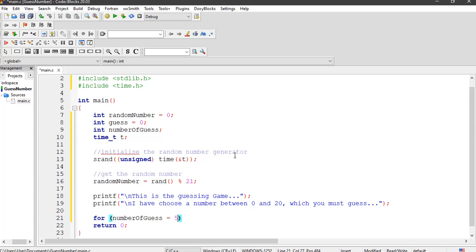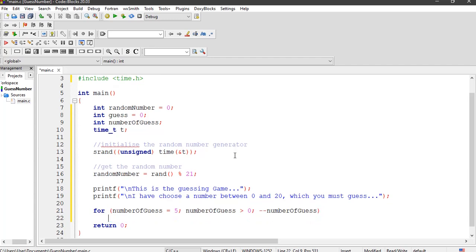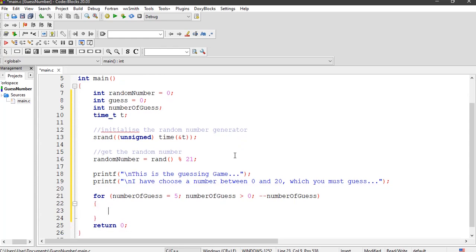Now let's build an outer loop for checking the number of guesses. The initialization is 5, then the condition is that number of guesses must be greater than 0, and for the increment, we will be decreasing number of guesses. We will be going backwards: 5, 4, 3, 2, 1 and then 0. Then we print the number of guesses. This is important: I will say you have percent tries, and I'll make it better.